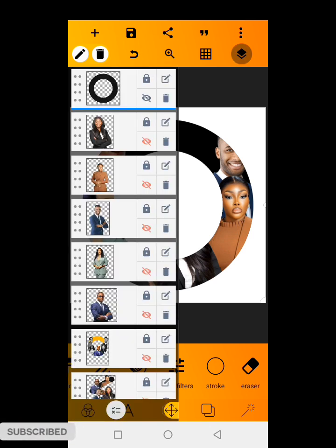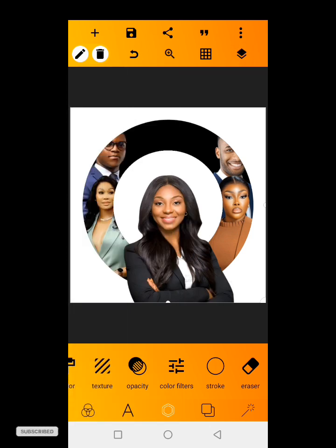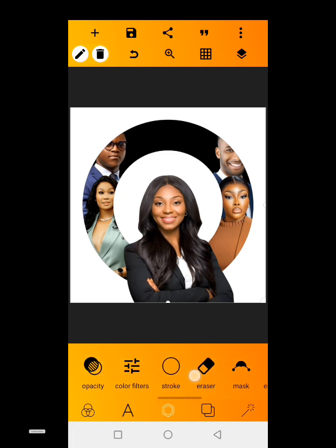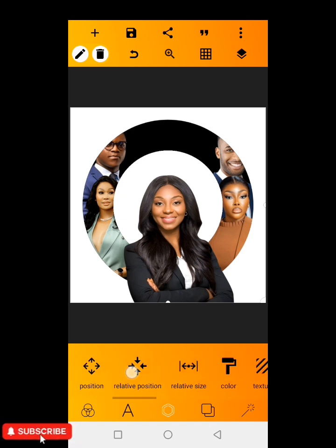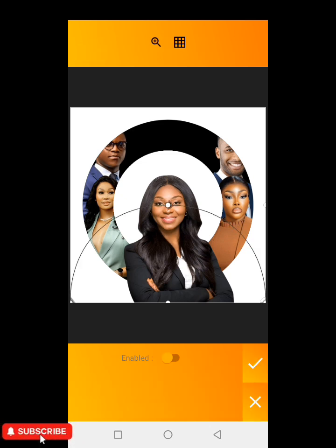Then after doing that, we can now start turning on all these things. We can start turning them on one by one to work on it. I will first of all turn on this one. Then after turning it on, I'm going to click on my Mask tool. Please guys, stay with me till the end of this video so as to be able to achieve the perfect result. I'm going to locate my Mask tool. Then after locating it, I'm going to turn it on.